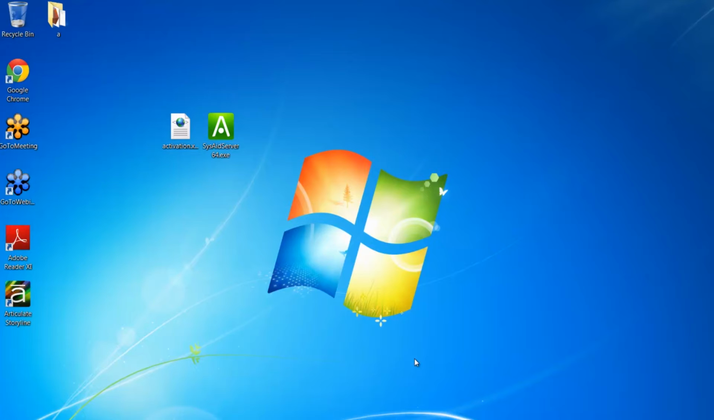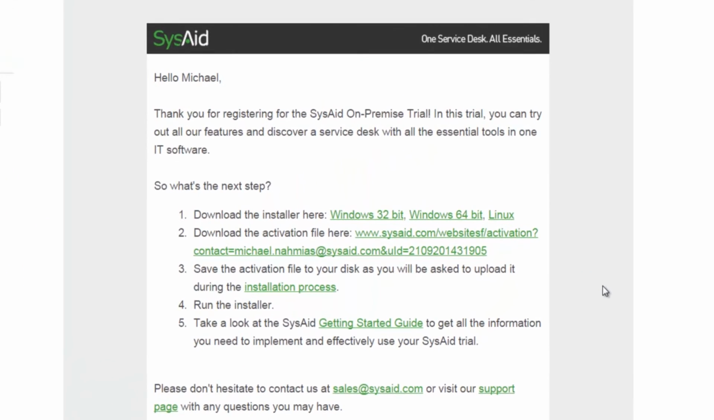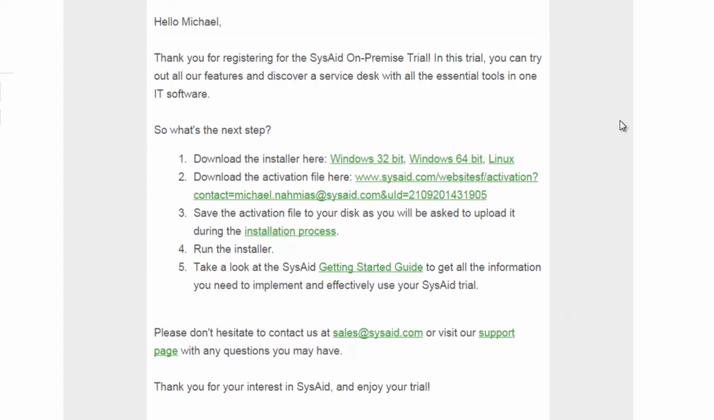Today we're going to take a look at how to install SysAid in your own local network, or as we call it, on-premise. In order to do that, you first need to download the SysAid installation file and the SysAid activation file, and you're going to do that using the email that you're going to receive once you either start a trial of SysAid or purchase SysAid. It's an email that looks just like that, and you have all the necessary links right here.